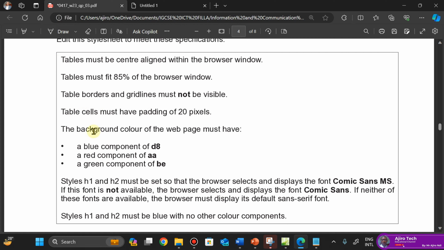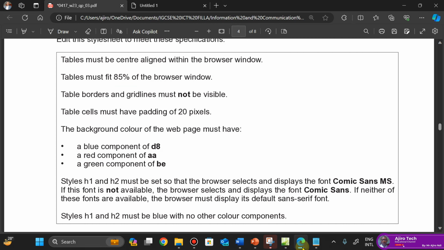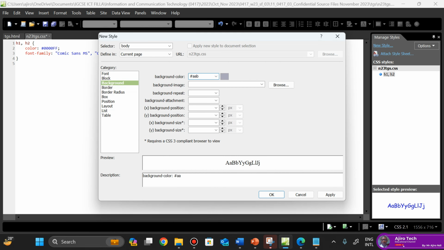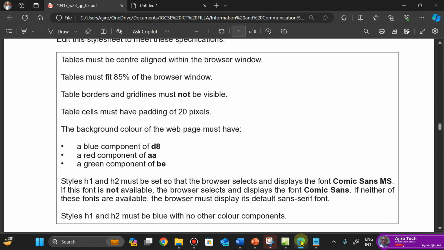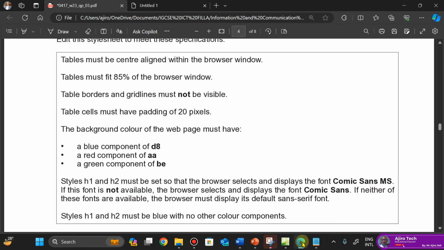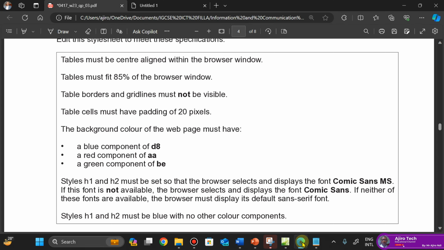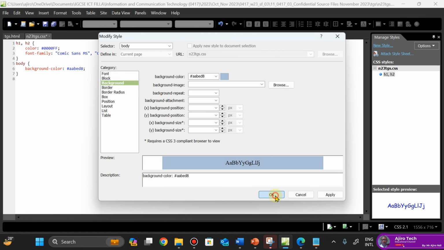So remember again, we said RGB. So hash first. AA for red, BE for green, and for blue, we have D8. Sorry, let's check again. So this is RGB, AA, BE, and D8. Okay, so I'm going to apply and then click on OK.